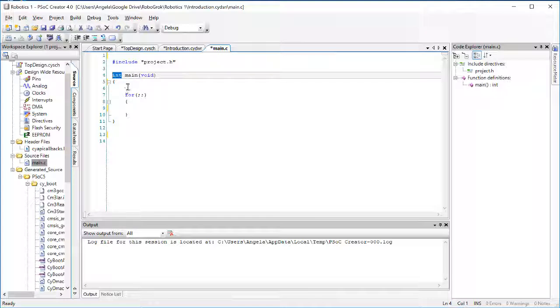In this main function, we're not actually interested in returning anything at the end. And so we could either use int here, or we could use the term void. That means we're not going to return anything, but you can just leave it as int for now. Main is the name of your function. The function called main is the one that will run automatically whenever power is applied to the PSoC.